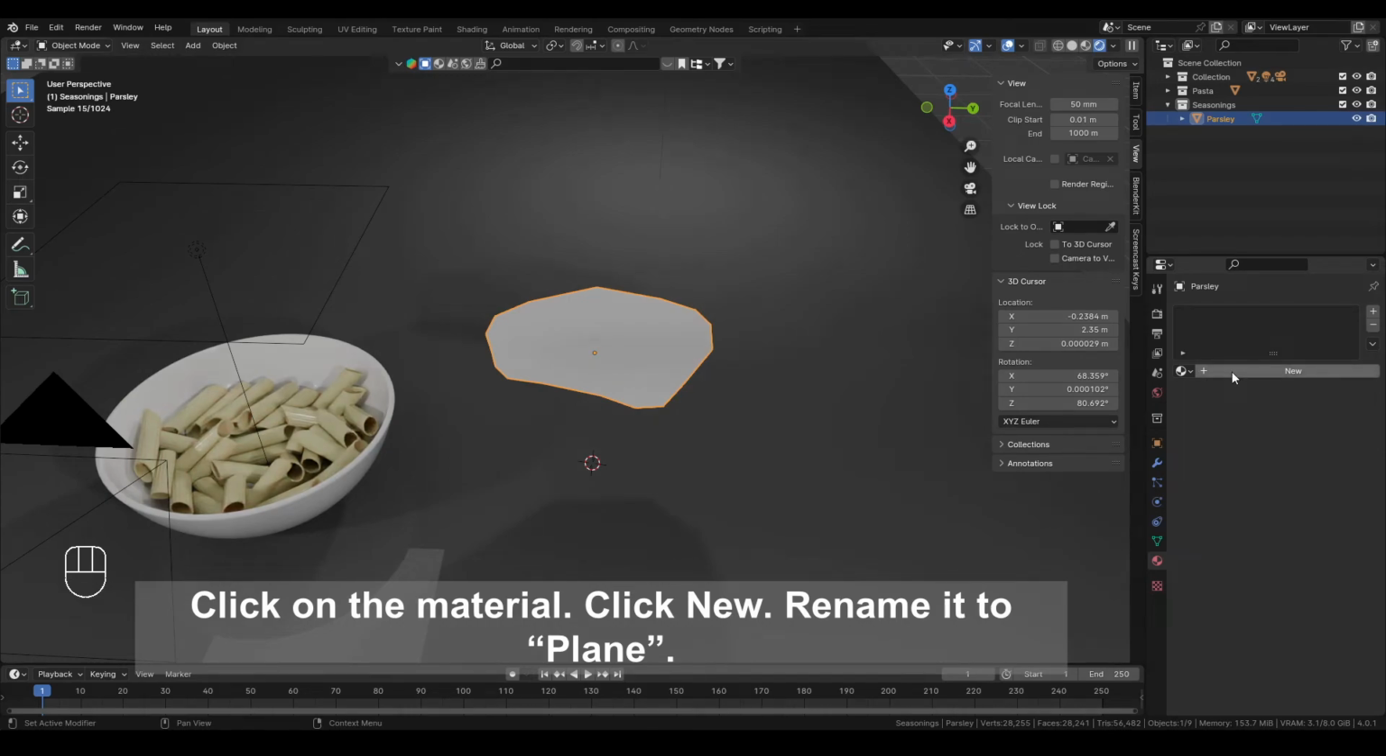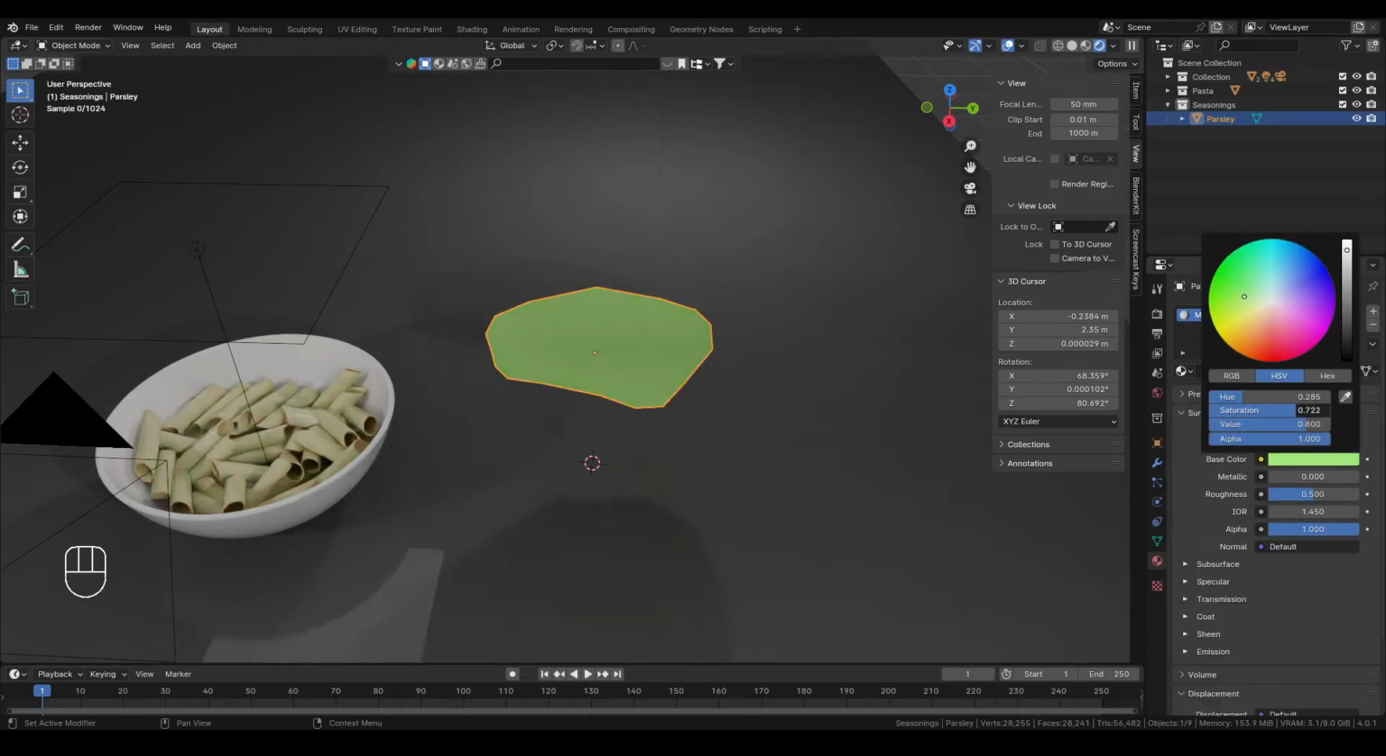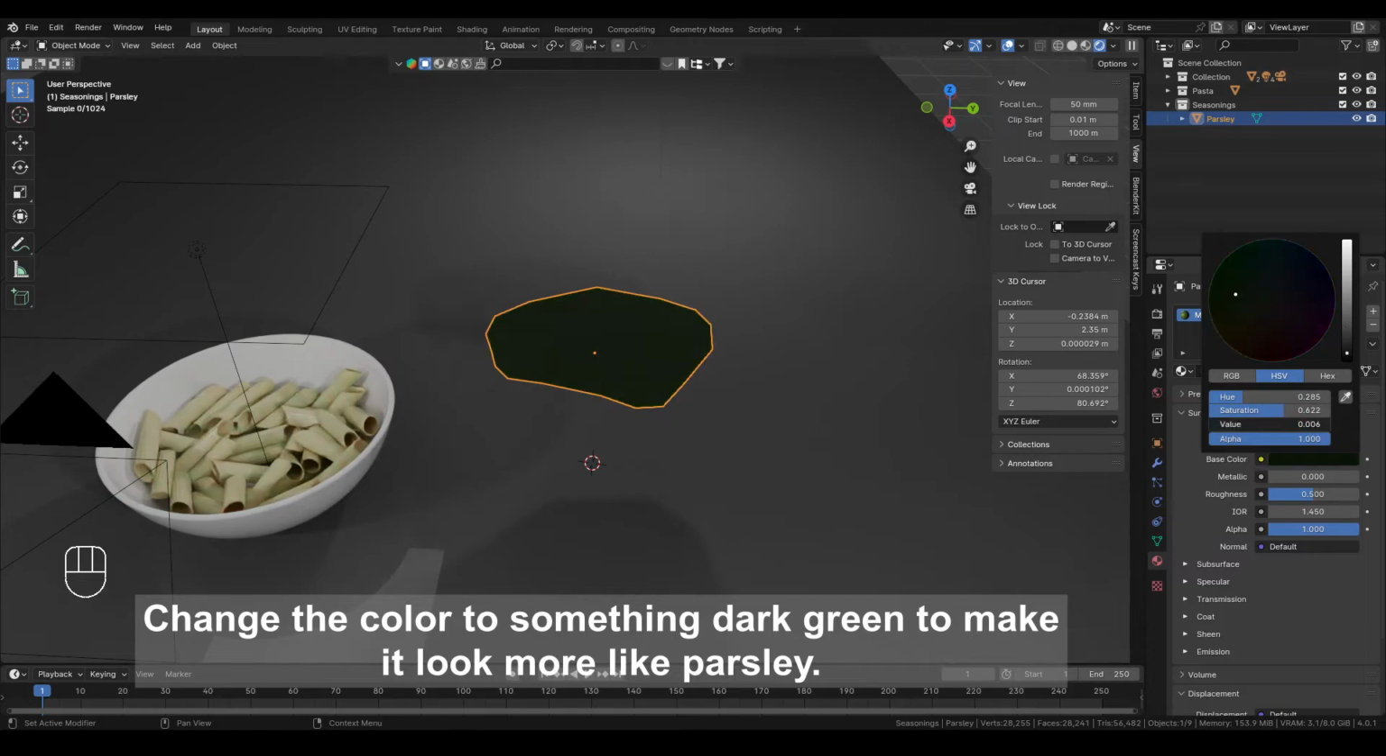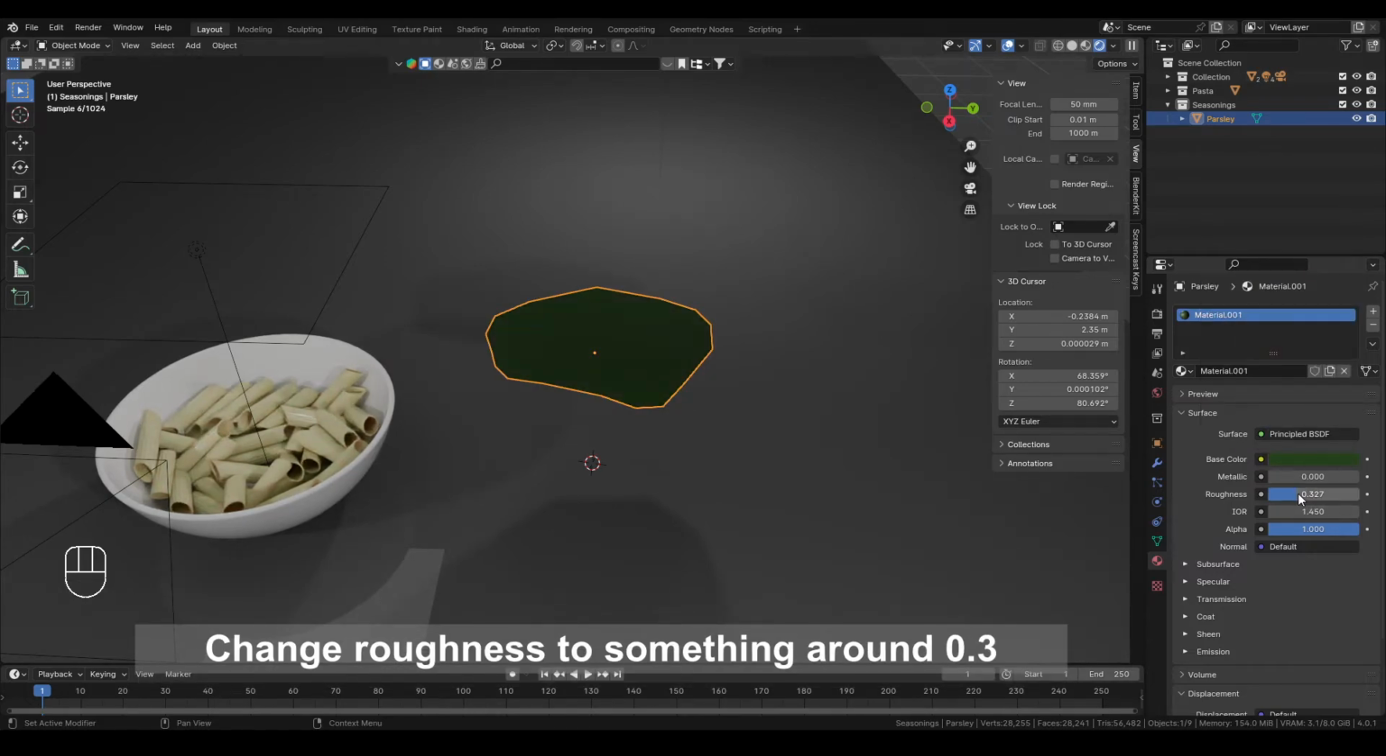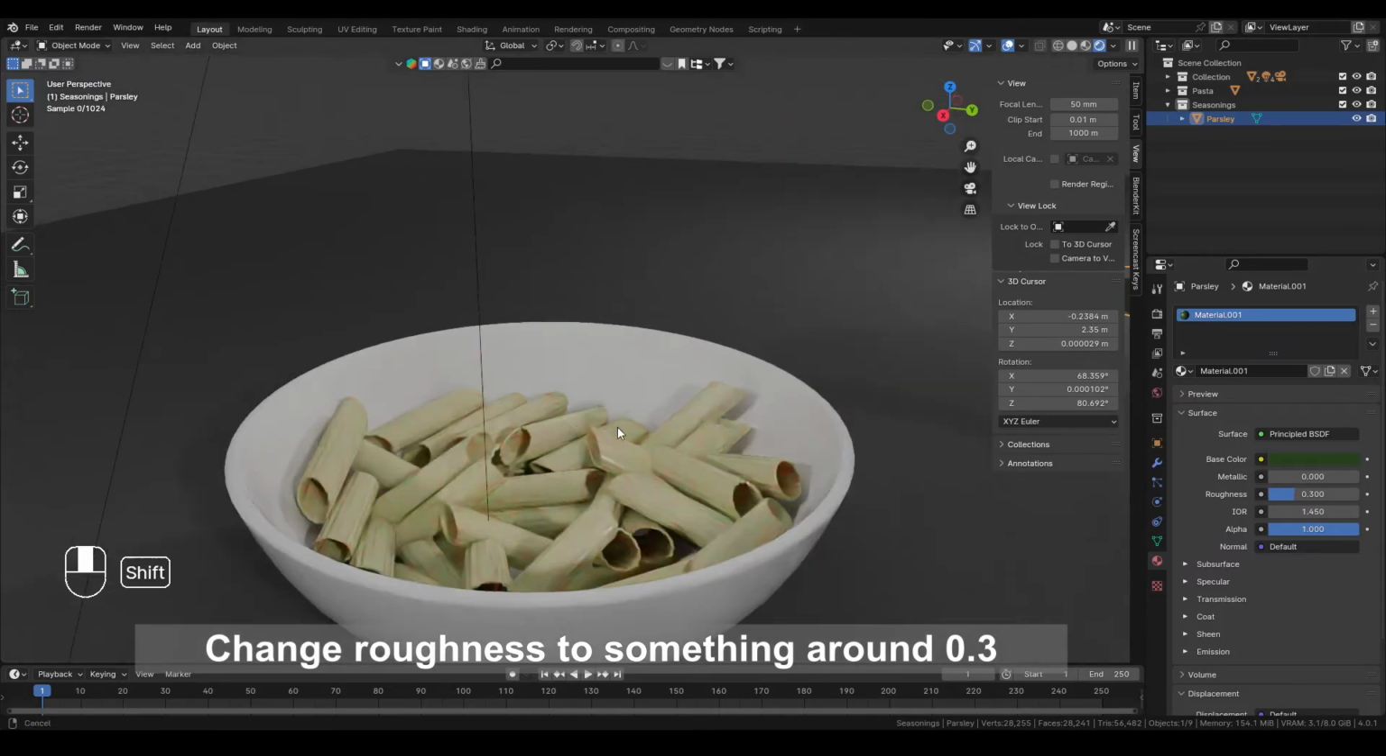Click on the material, click New, rename it to Plain. Change the color to something dark green to make it look more like parsley. Change roughness to something around 0.3.